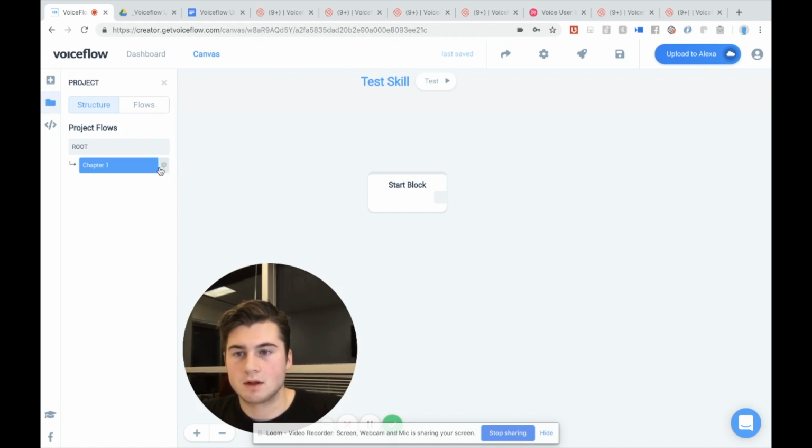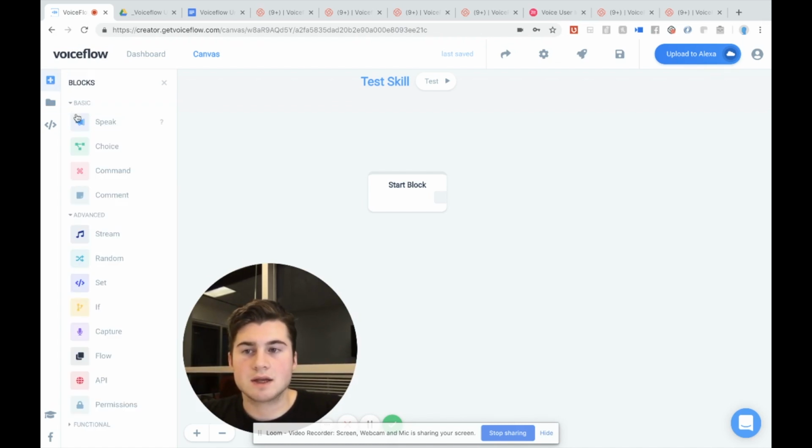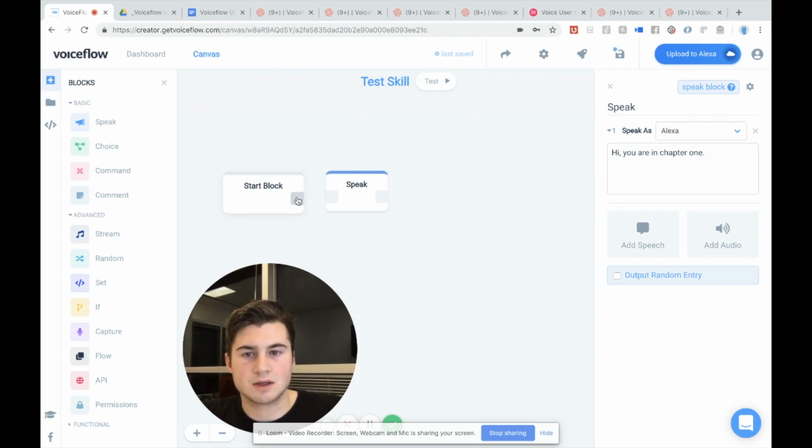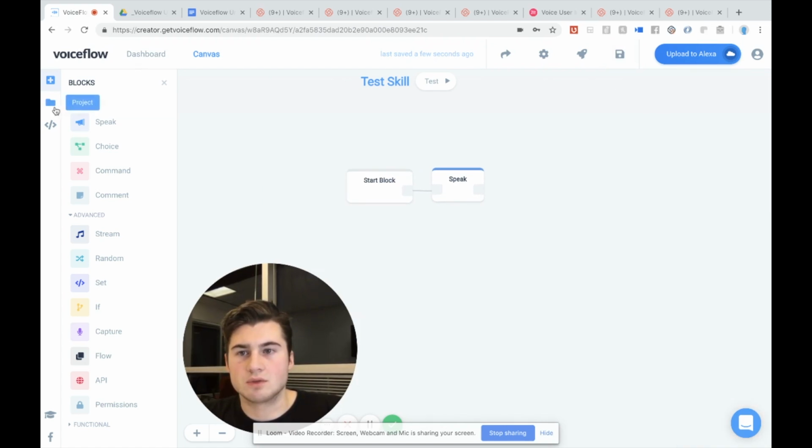Okay, click on the arrow, and inside chapter 1, we're going to have it say, hi, you are in chapter 1. Okay, we're going to connect these up. And we're going to save. And now what we can actually do is go back up to the root flow.